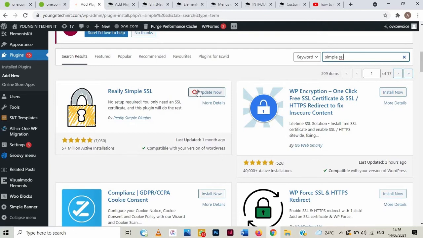Right now my site says I should update because there has been an update on the plugin. So before I leave, I'll simply click update so I can get the latest version of this plugin. So that is that for the SSL certificate.